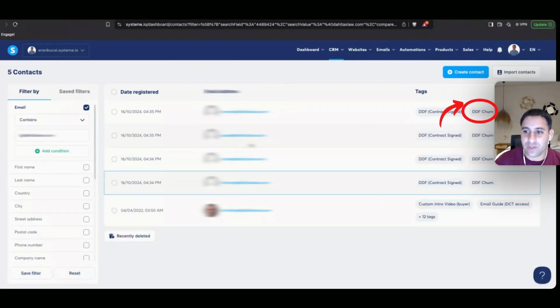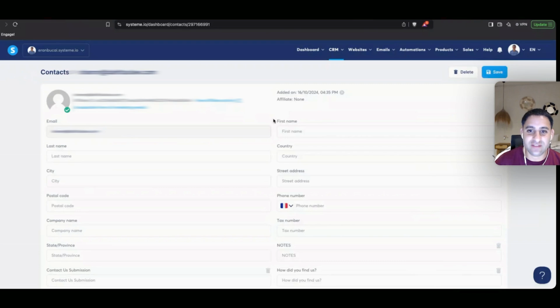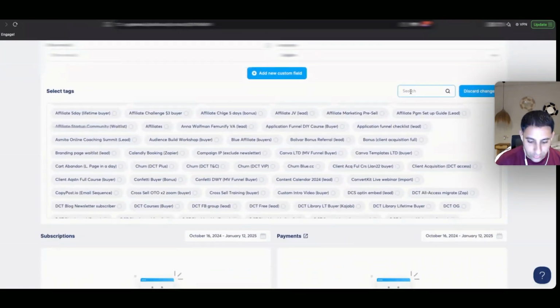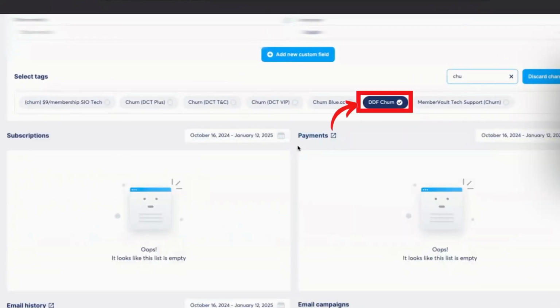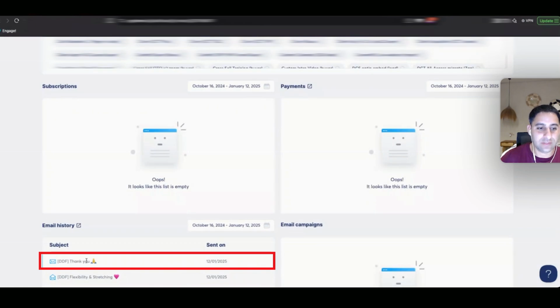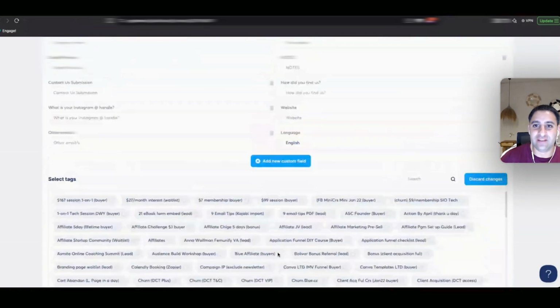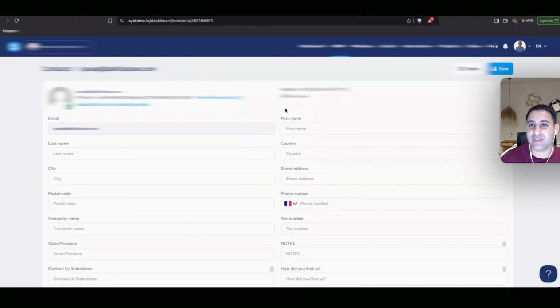There you go. Now, when I click into any of these, if I was to scroll down, you will notice that they are tagged correctly. You will see that the email, DDF thank you, the one that I had in the workflow, is instantly triggered, and you could see it's been sent straight away. So that is how you know that everything has been done correctly.